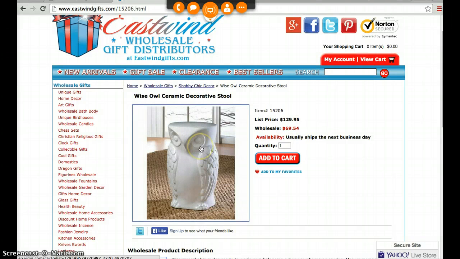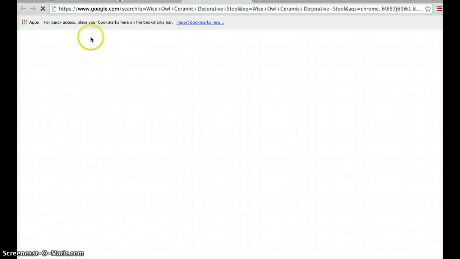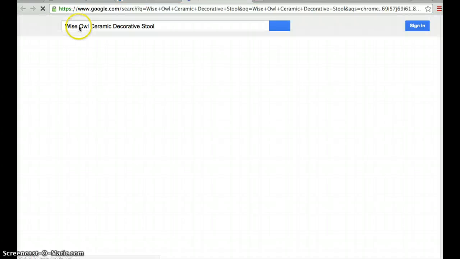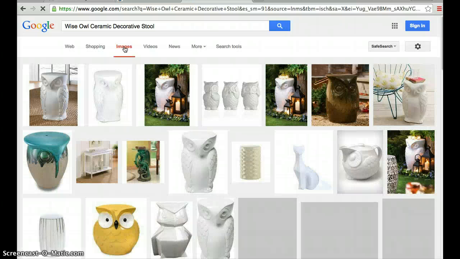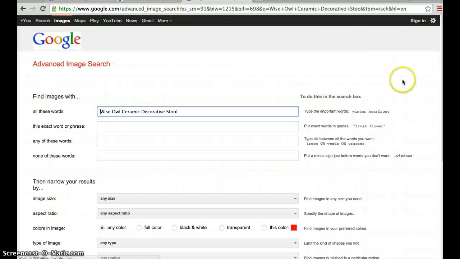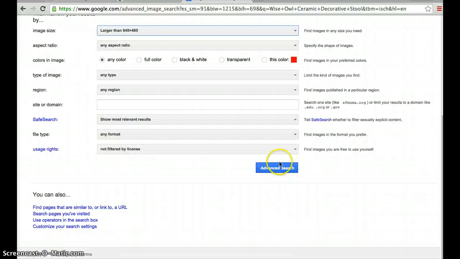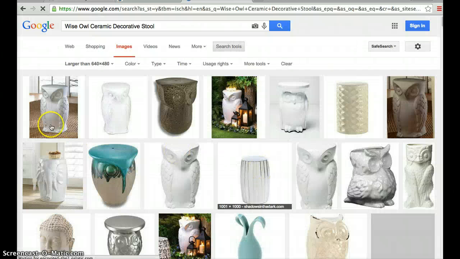The other option is to search for that out on Google and see if we can find a large image of the item. So we might be able to go out, for example, and just run a search on Google, and then do images, and there's our product right there, but we need a larger one, so then we've got to go on advanced search for a larger image because we need a decent sized image for our website.